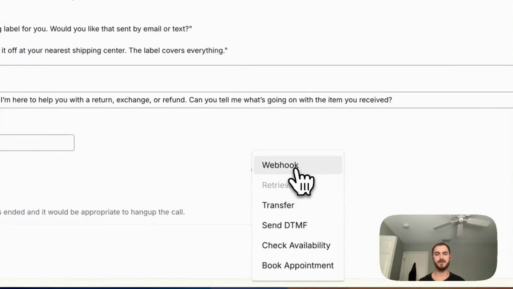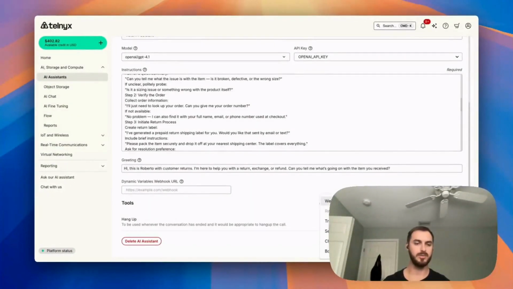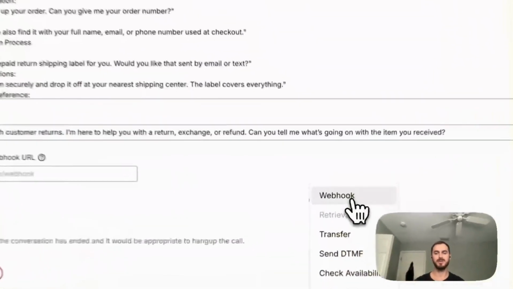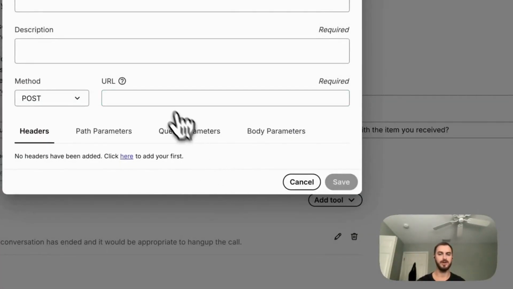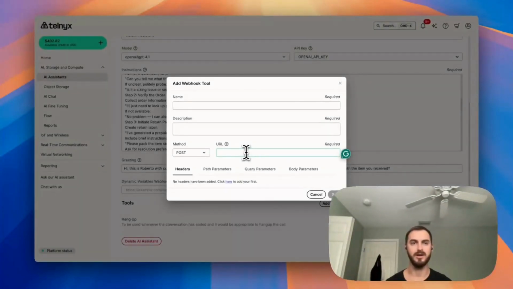The webhook tool is a great tool if you have your own third-party database, or you have your own third-party sort of functionality that you want your AI to access. Just make sure to then click and then add the URL to that API, for example, if you're using some third-party API, or you would like to use our own Telnyx API, again, input it here.